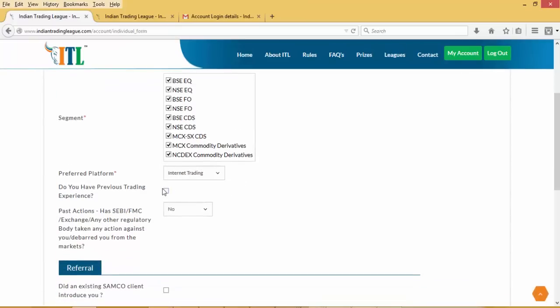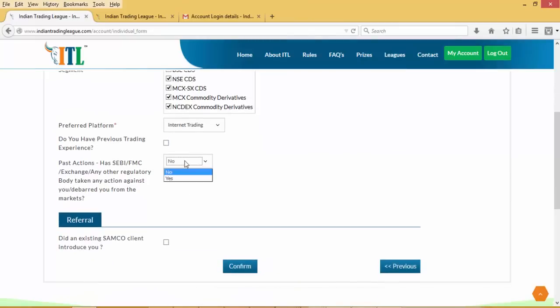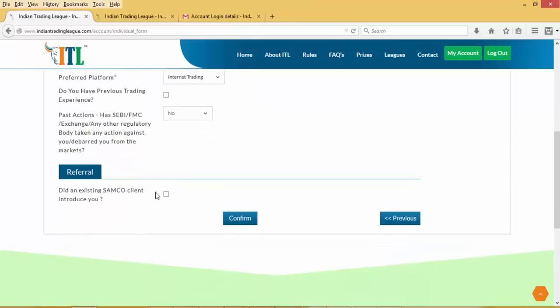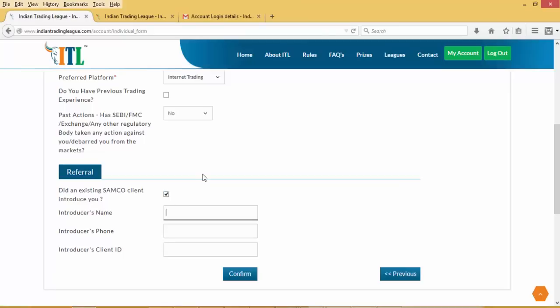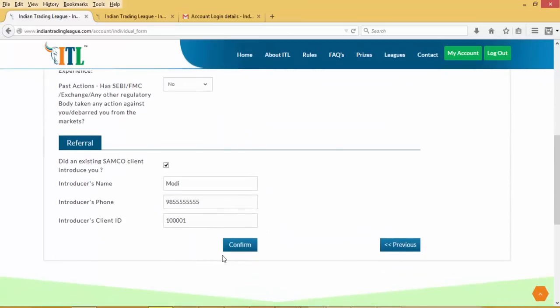Please enter in case you have any previous trading experience. In case not, please uncheck the box. Also select in case there has been any SEBI or FMC action that has been taken against you in the past. In case not, please select no. In case any existing Samco or ITL client has referred you to open an ITL account, please click on the referral option. Enter the introducer's name. Enter the introducer's phone number. Once all these details have been filled in, please click on confirm.